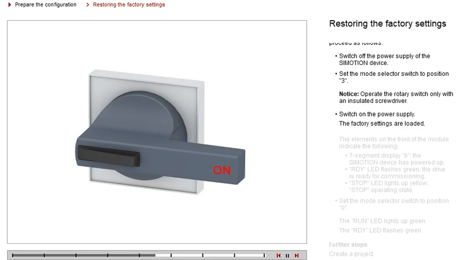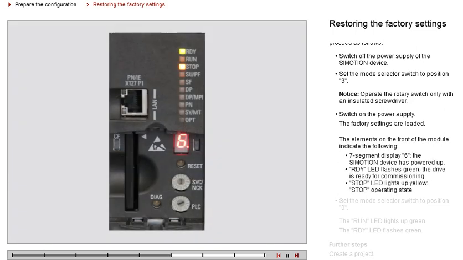The factory settings are loaded. Wait for the procedure to finish. The elements on the front of the module indicate completion. The 7-segment display shows status 6, which means that the device has powered up. The top LED flashes green. In this case, the drive is ready for commissioning. And the stop LED is yellow, indicating that the device is in the stop operating state.